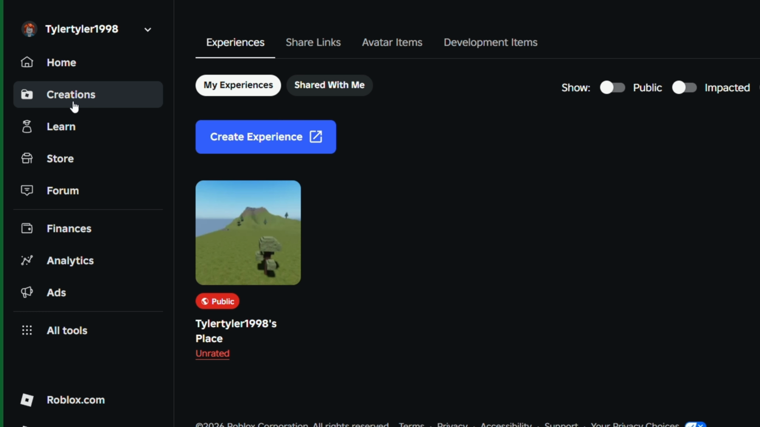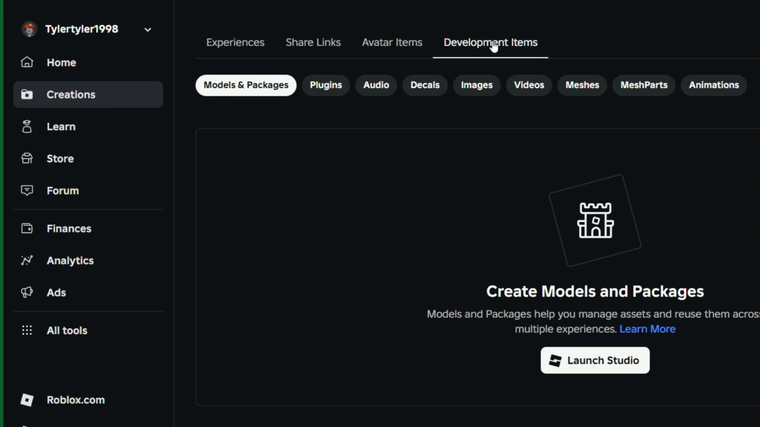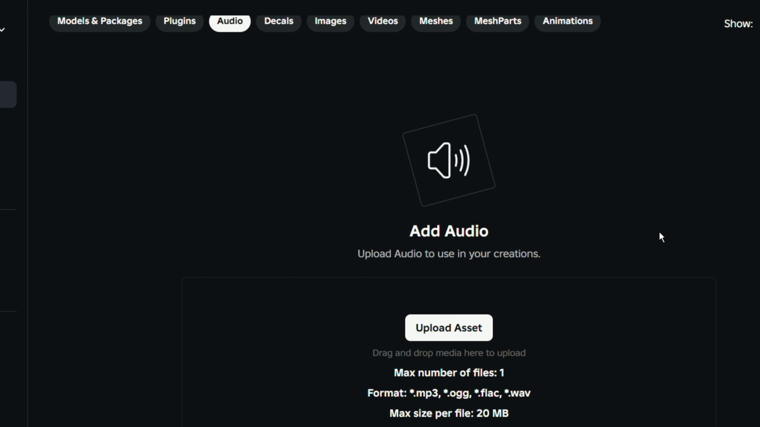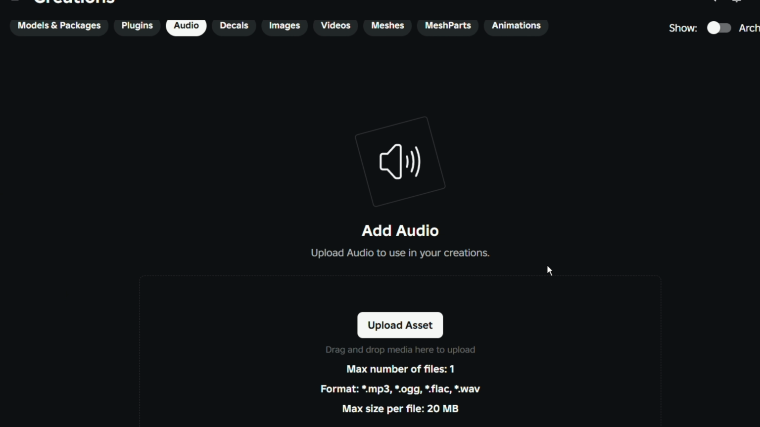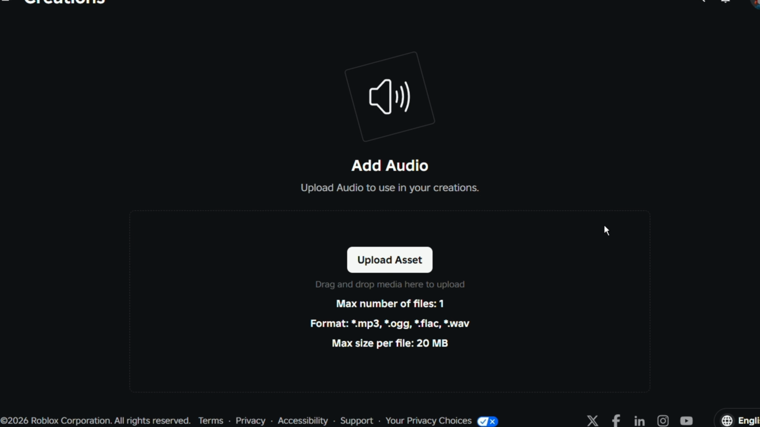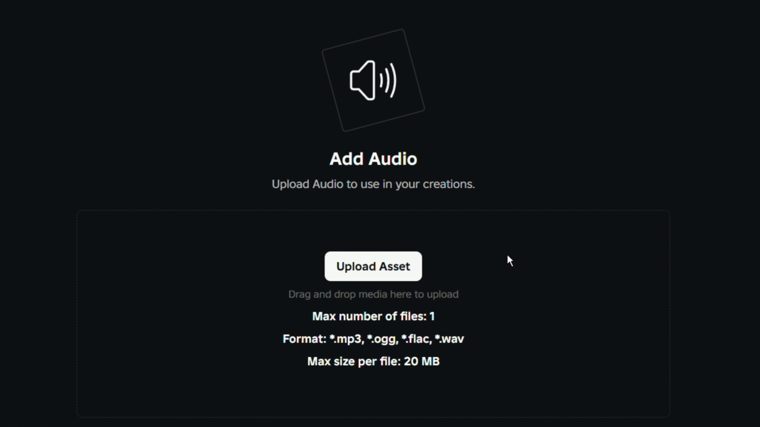Next, what you need to do is to go to development items. And in here, click on audio beside plugins. Now, this is where you can upload audio to use in your creations. So to upload one, click on upload asset, or you can drag and drop media here to upload.